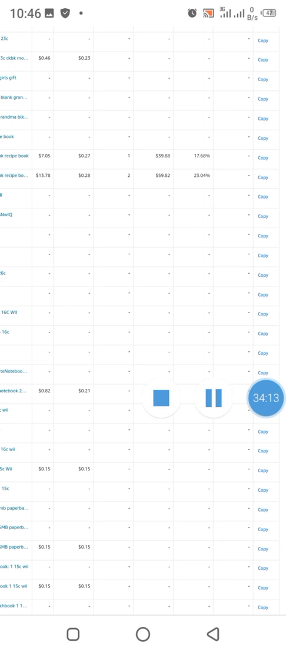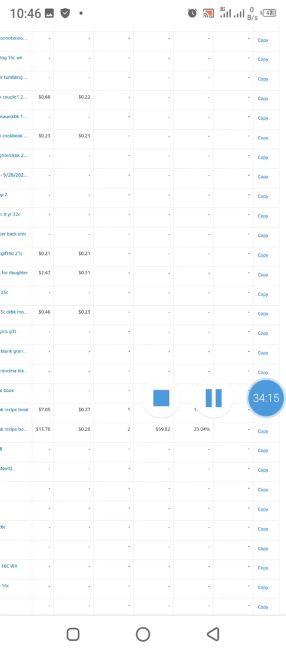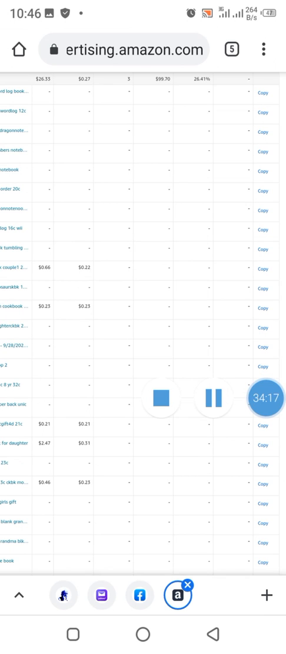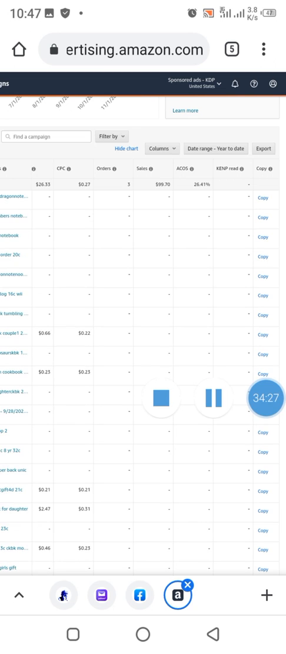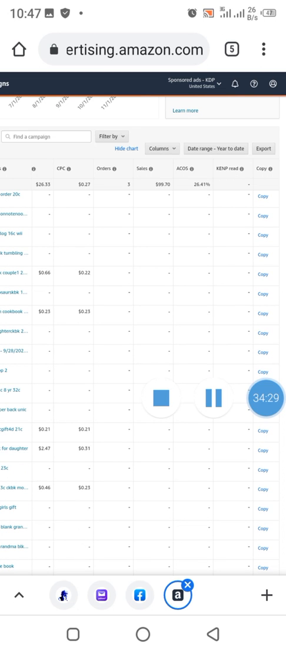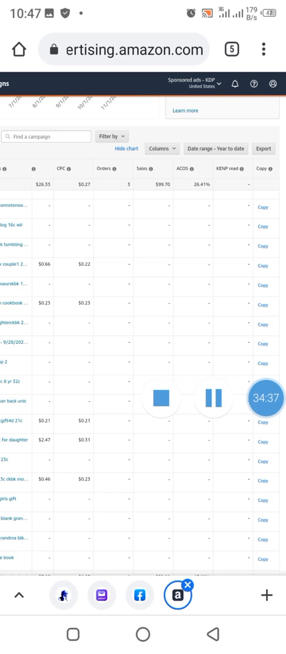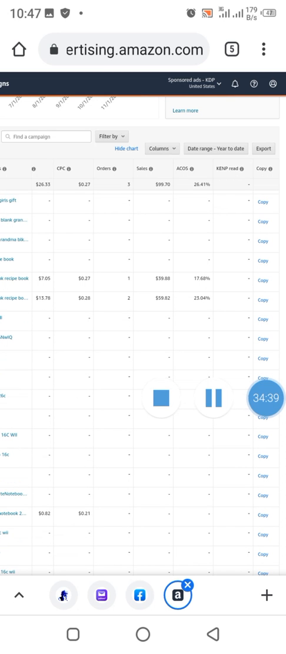Now this sale is the complete money, or the total money that has come in from the sale of those books, which is $99. But it is not the whole of this $99 that is my own. Amazon will remove their cut, and they will give me my own royalty based on the number that was bought. Do you understand? So this is how you check the impressions.